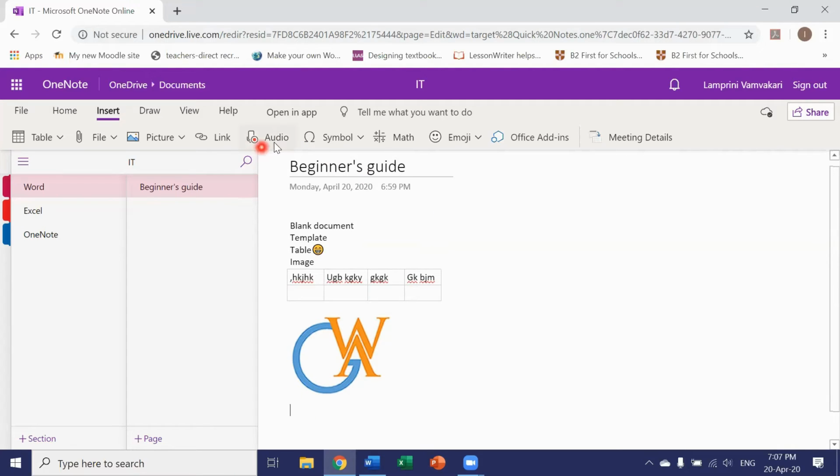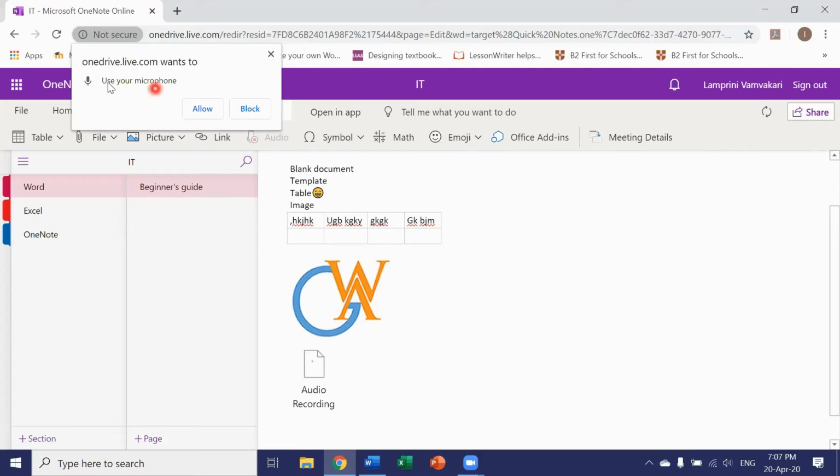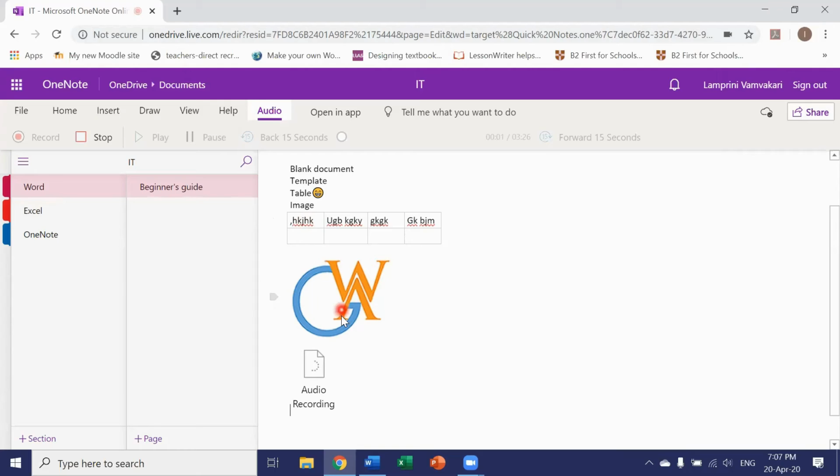You can also insert a recording of your voice. So by clicking that, allow OneDrive Live to use your microphone. Right now, it is recording my voice. And I press stop. It is inserting my voice recording, as you can see. And when it's done, I will be able to play it back.